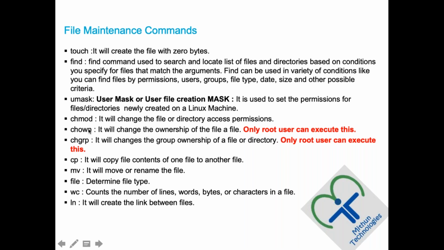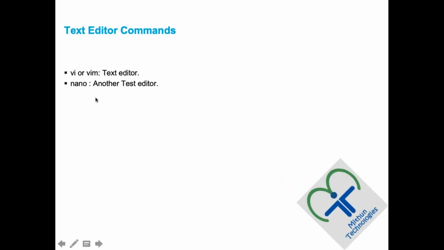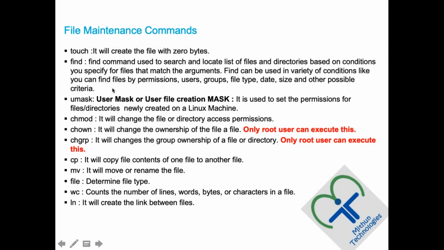These are the six commands we discussed. Five commands only. Right? So tomorrow we are going to discuss CP, MV, file, WC, LL, and we are going to continue with the other editors. These editors are also very important. Clear, guys?